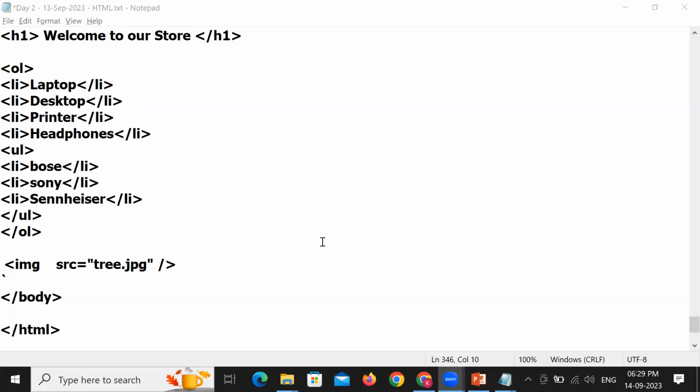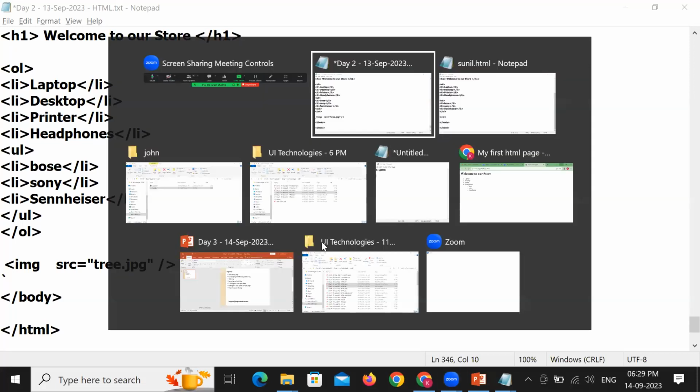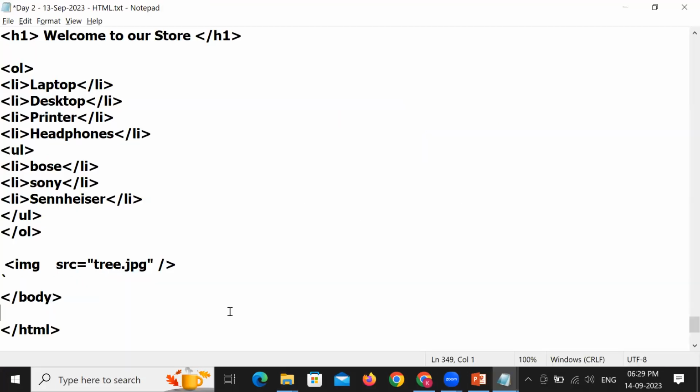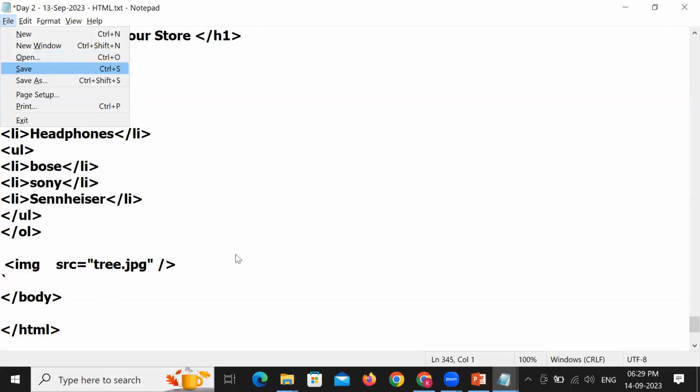What is the importance of the source attribute? It should contain the location where the image is available. What image do you want to upload? I want to upload tree.jpg. That's what I have mentioned. You have to mention the file which you want to upload in the source attribute. Now the impact of this image tag is that tree.jpg will be displayed in the HTML page.